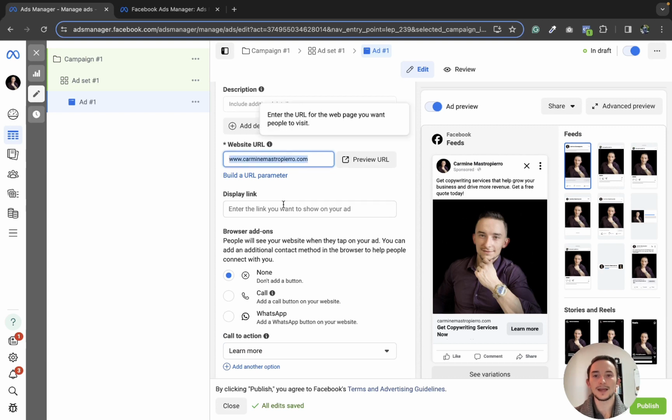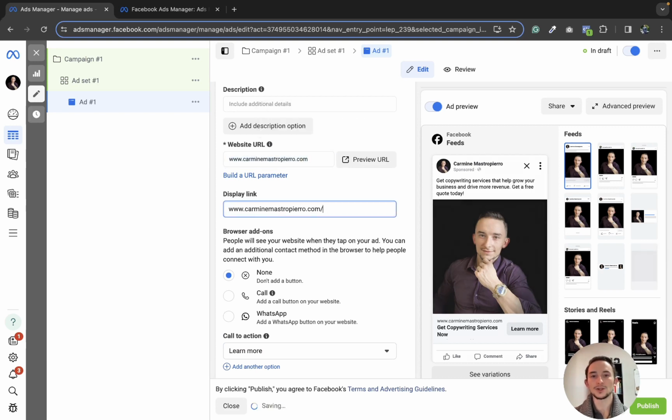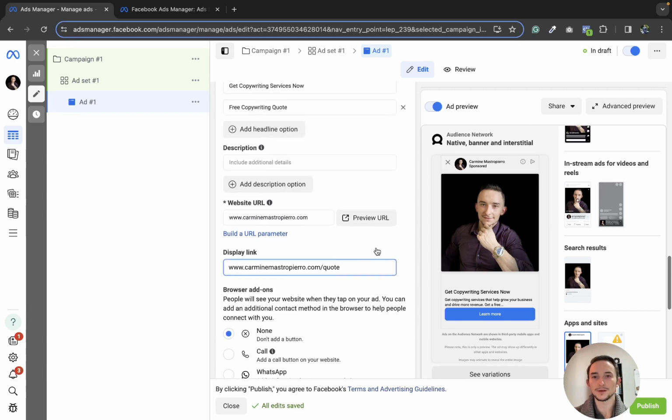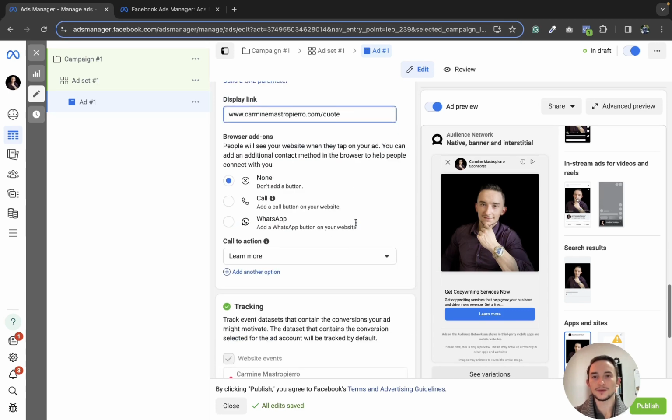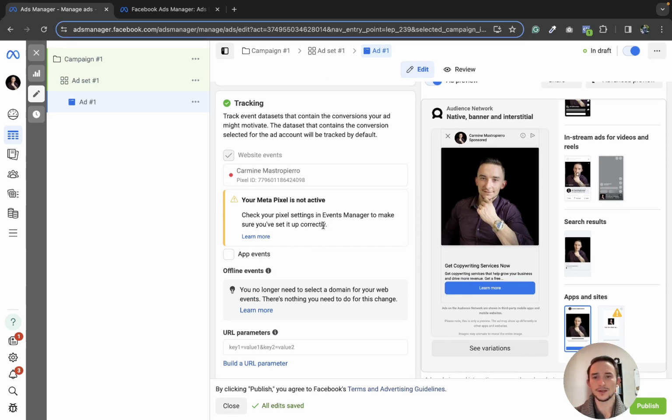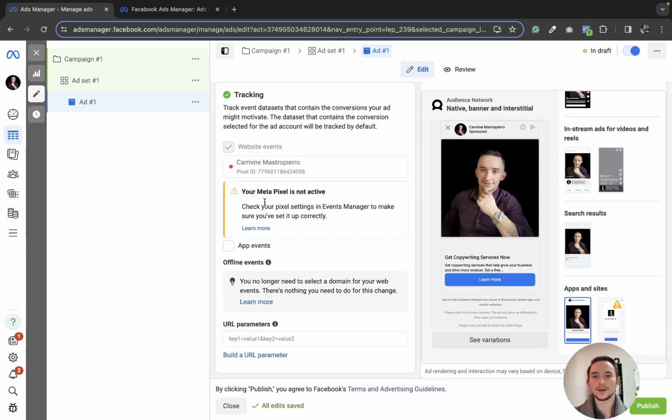And we can also change the display link. So they might land on this website URL, but we can actually change it to, let's say, slash quote. You can actually change the display link, maybe just to provide a bit more information that can actually help with the click-through rate and people clicking your ad and visiting the page and converting. So we have all of that, website URL, display link, we have that. Okay, again, the pixel. So once you set up that, you'll see it down here. You'll select your pixel. And now this one isn't active.